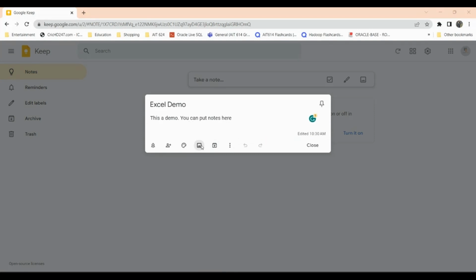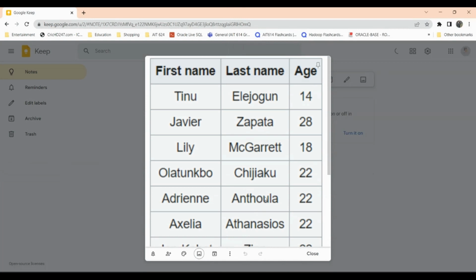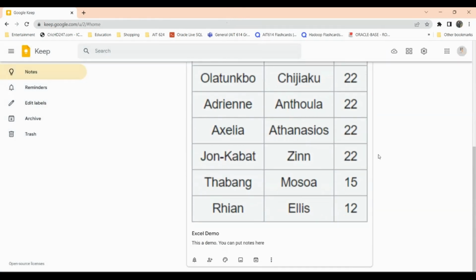You can add an image here. So I'll just hit this. I have this table that I want to bring in here. So here we go. This will become part of this now. So we have the notes and we have the image here.